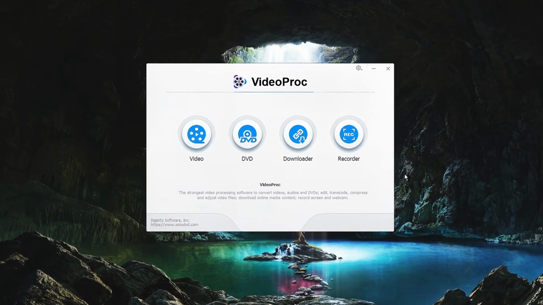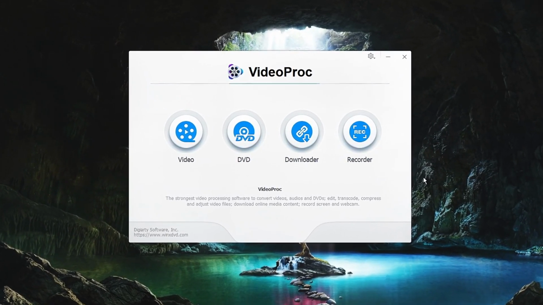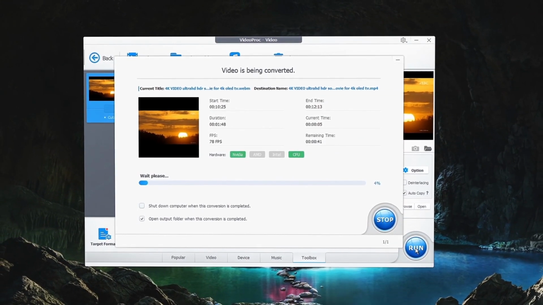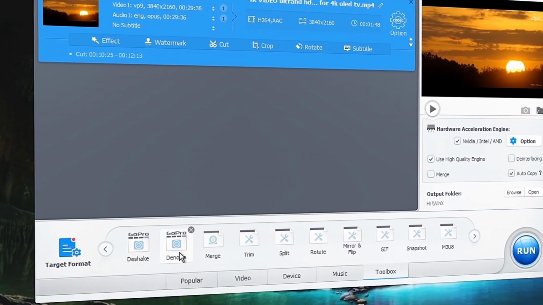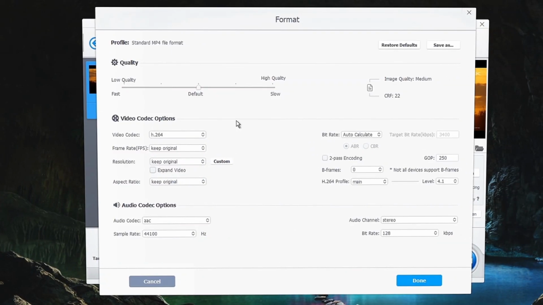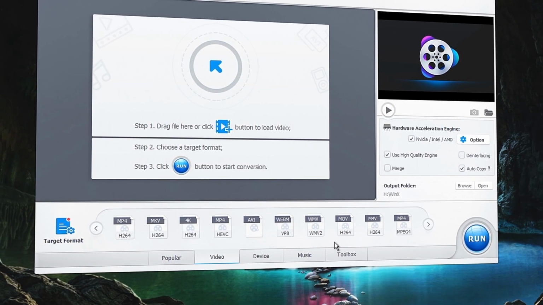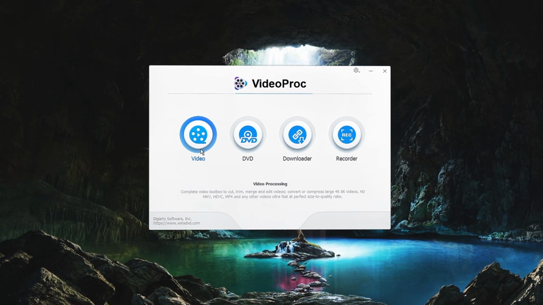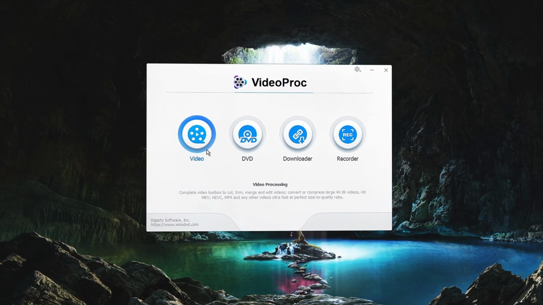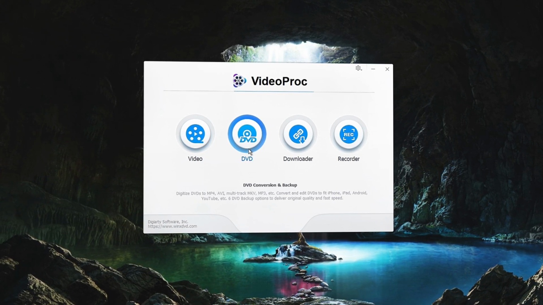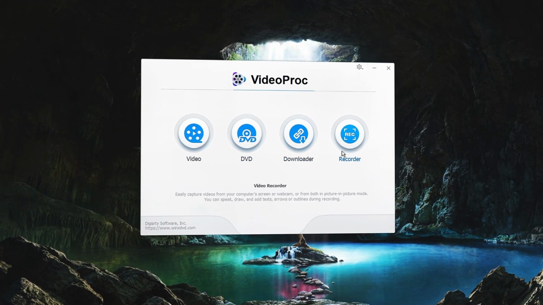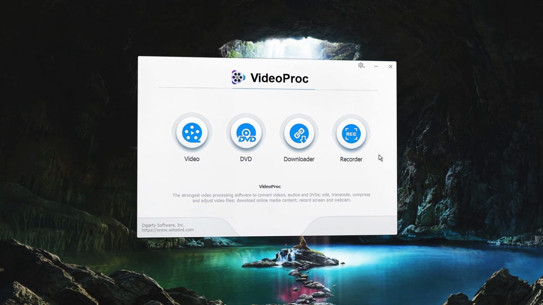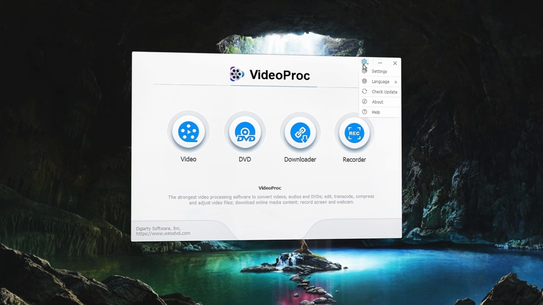Hello everybody, today we're gonna introduce to you VideoProc, the fastest, easy to use 4K video processing software to cut, edit, resize, record all of your 4K and HEVC videos. As you can see, the software is combined from four parts: video processing, DVD conversion and backup, video downloader and video recording.